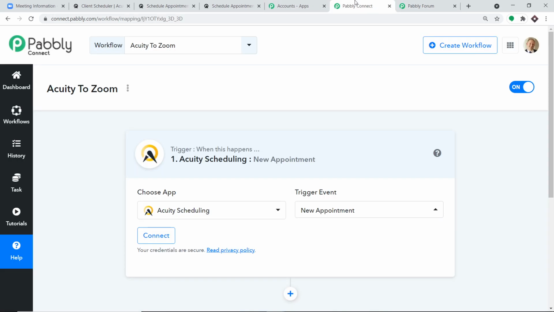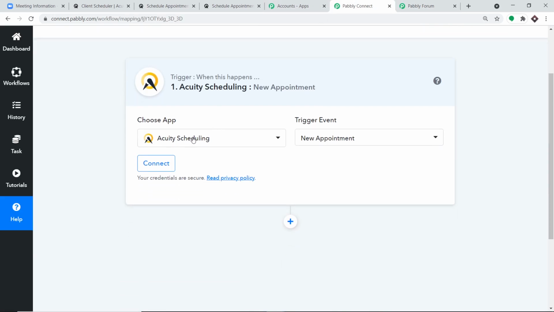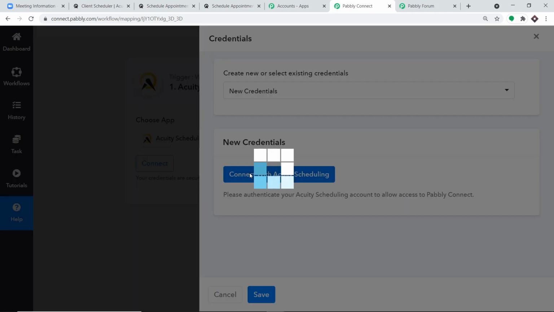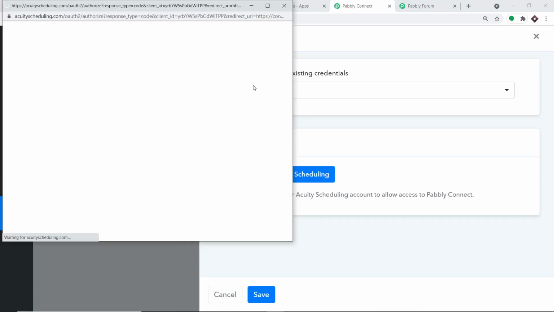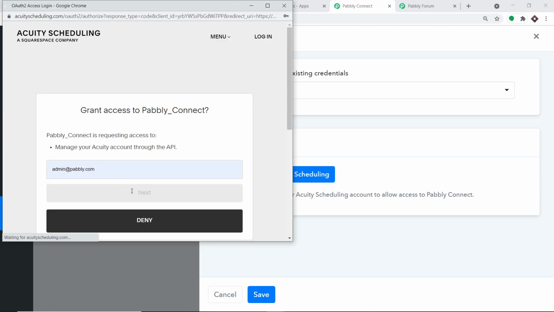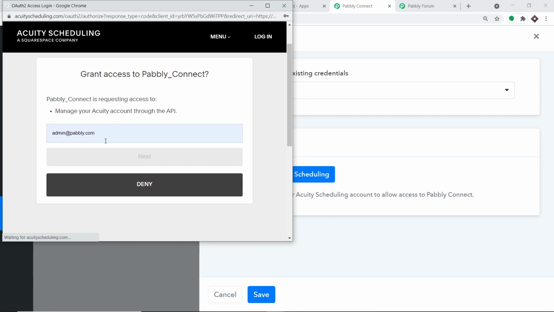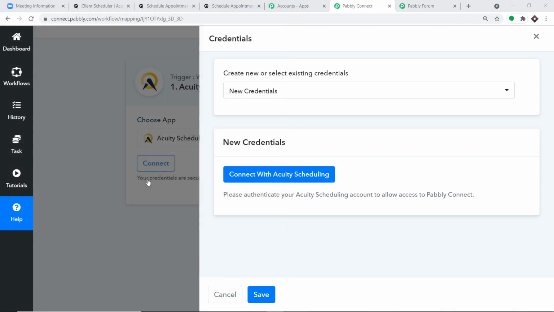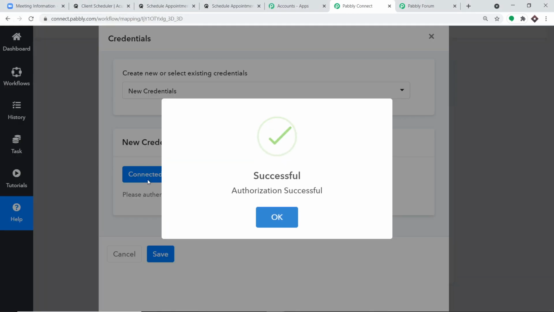Okay, so let me take you to Pabbly Connect. Basically, we are integrating Acuity to Pabbly Connect. So let me click on connect. In the new credentials, let me click on connect with Acuity Scheduling. Okay, so basically we have to enter some details. Okay, we have entered it. Let me click on next, allow access. Okay, so our authorization is successful.